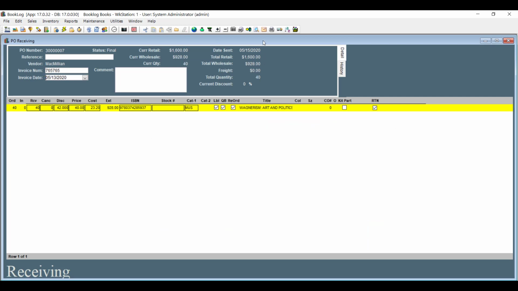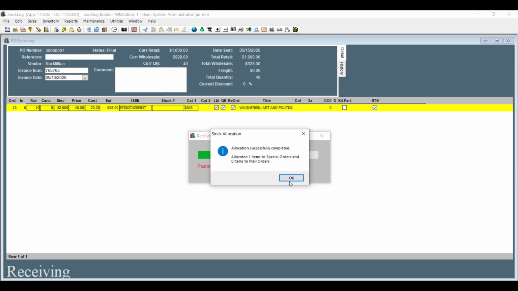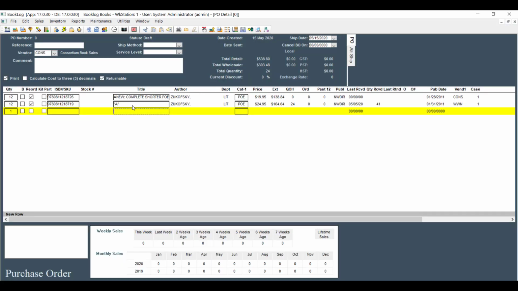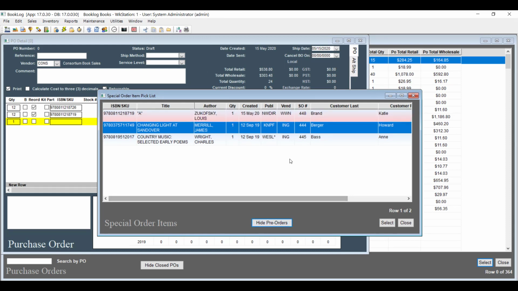Once you receive the pre-order items, Booklog will ask you to allocate them to those special orders. Pre-order items are also items that you will want to order for your own shelves and not just for individual customers. To be sure you don't over-order these pre-order items, Booklog doesn't display them on the special order import list in purchase orders by default. You will need to click the Show Pre-Orders button to make any orders with pre-orders in them appear. Special orders for pre-order items show up in pink on this list.